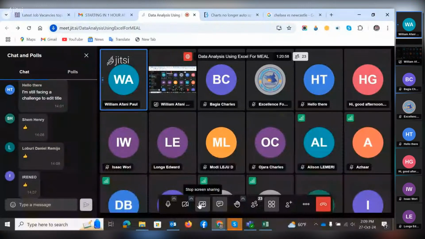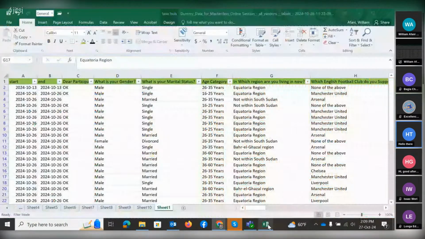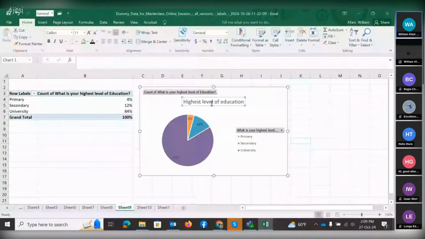Somebody is telling us that he's facing challenges in editing the title. Have you been answered, or do you still face the challenge? I was told to click on the title and then start editing, but I did not manage that. I tried to click on the title, but it was not going through. Like this one now.